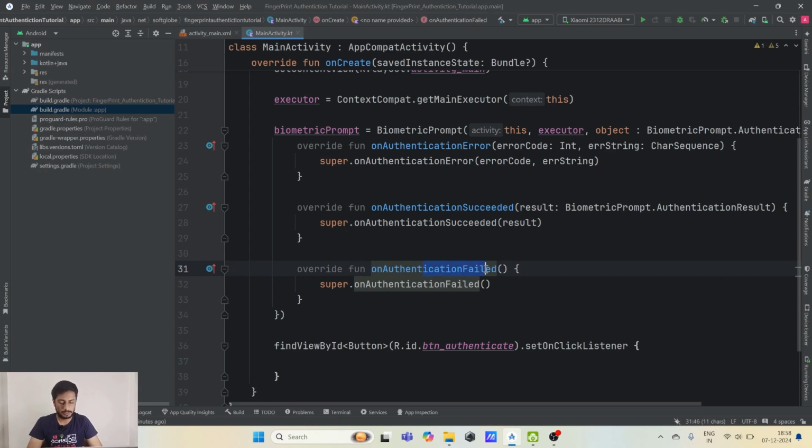Authentication error and authentication failed are two different things. Authentication failed means that authentication failed for one reason or another, either the fingerprint is different or some other issue is there. In that case, we will receive a callback here. And onAuthenticationError is called if there is some error in the authentication, like if the device doesn't support the authentication feature, or if the device doesn't have any fingerprints added by the user. In this case, the control will come here, and we'll get this error code and error string, which will give us an idea about what went wrong. So these are the callbacks.